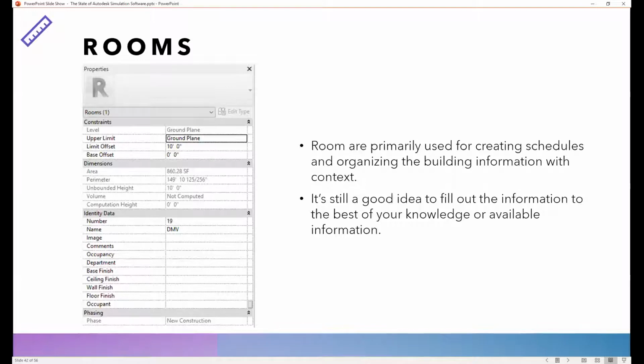Rooms are primarily used for creating schedules and organizing the information with context. So here's kind of an idea what you're going to be looking at. Just where does it build? What's the offset limit? What's connected to? Occupancy, wall, floor, finish, etc.